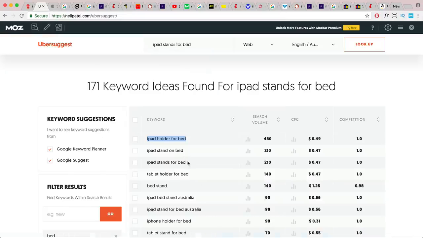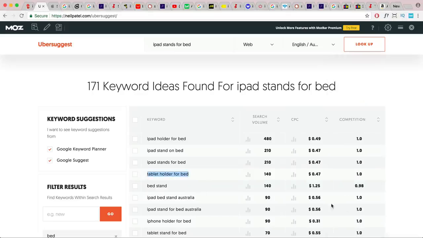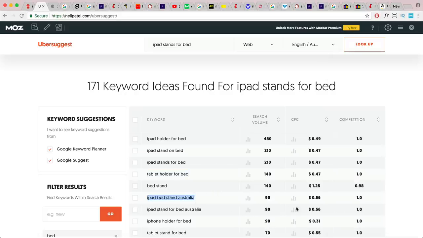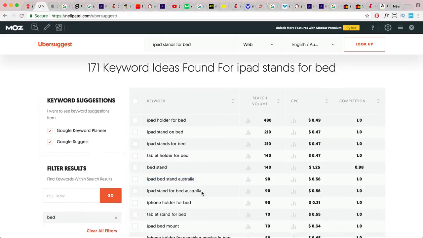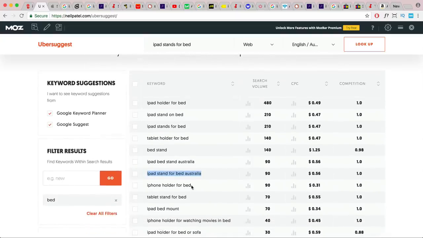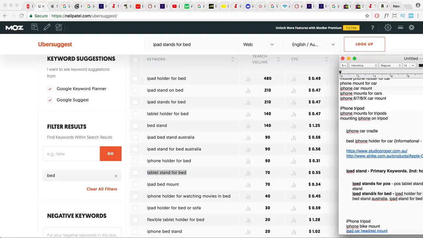So we're going to go back here. So iPad stand and iPad stands. Tablet holder for bed. Okay, you might want to jot that down as well because you might include tablet within the description, sorry. iPad bed stand, Australia. Okay, that's not too bad. You might include Australia. Like you might say, okay, we're an Australian-based company and things like that. iPad holder for bed. Tablet stand for bed. Okay, so these are all important.